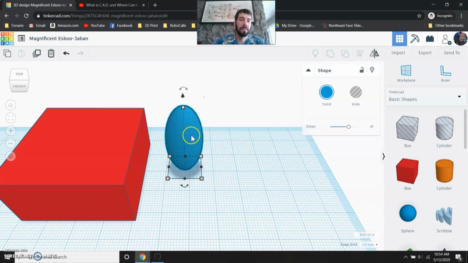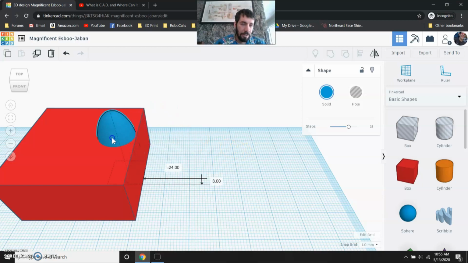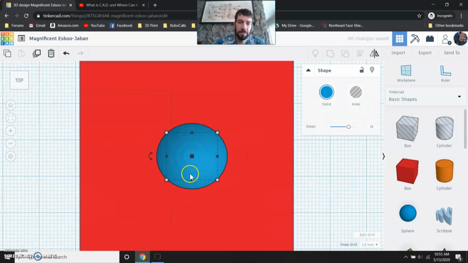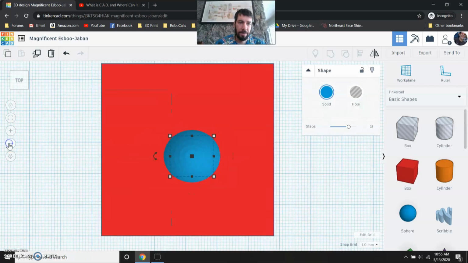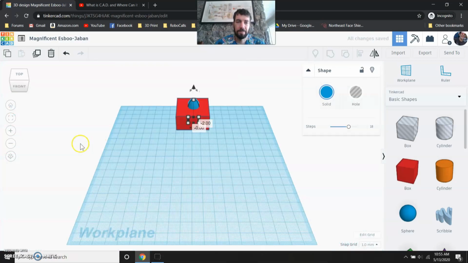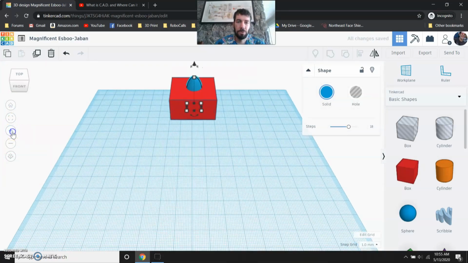Excellent. Now I'm gonna drag this right inside of here, and I'm gonna put it in the middle. How do I know if it's in the middle? Click on top, fit view, and I'll zoom out a little bit. And now I can move this around and get it right in the center, and then I'll hit the house and zoom in. You do it.